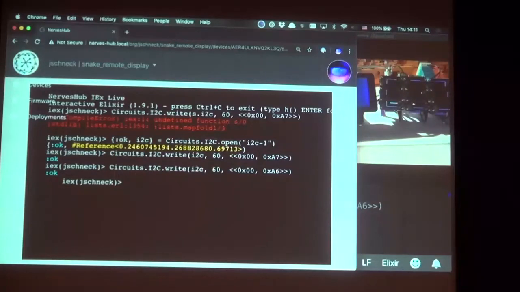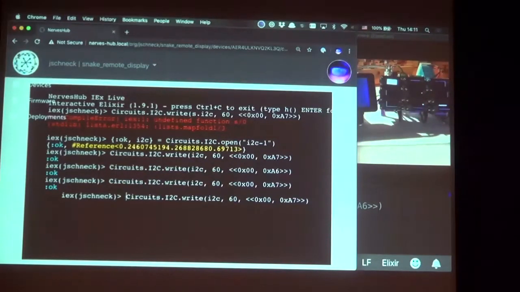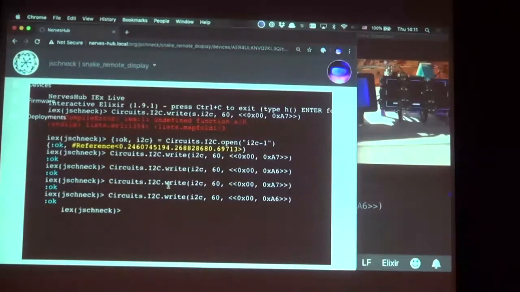And so this is all happening over Nerves Hub. Now let's update all the devices at once.